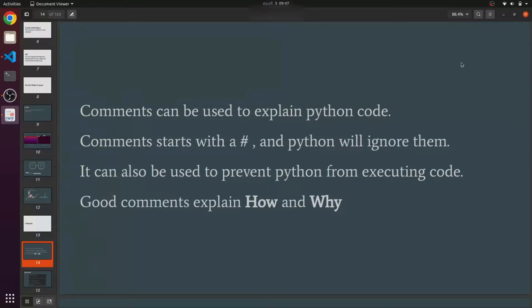Comments can be used to explain Python code. Comments start with the hash symbol and the Python interpreter will ignore them. They can also be used to prevent Python from executing code. Good comments explain how and why.